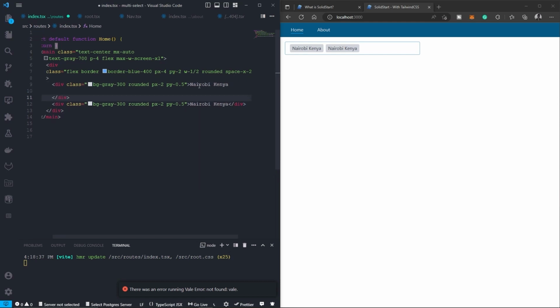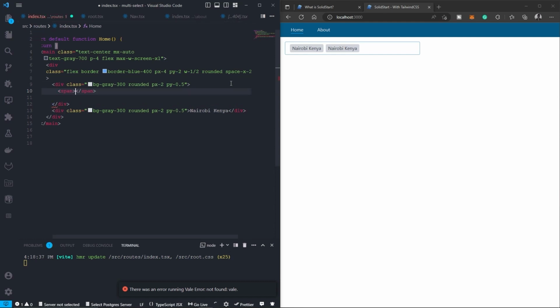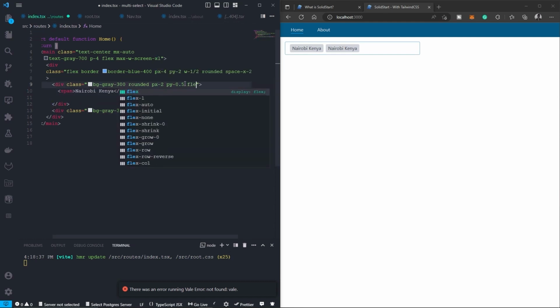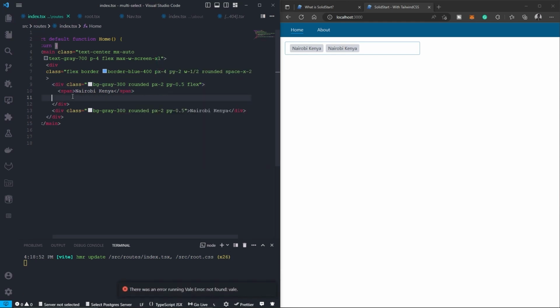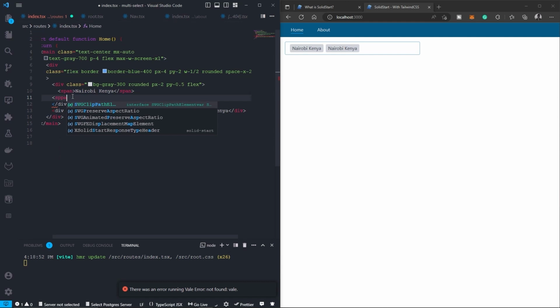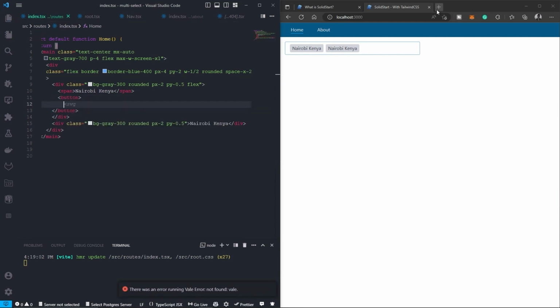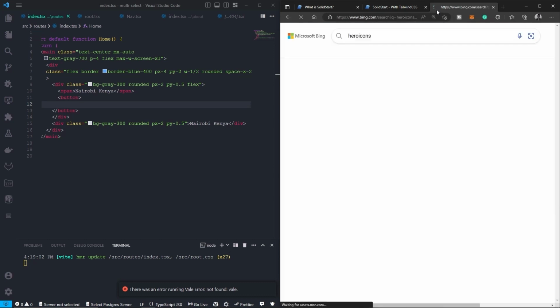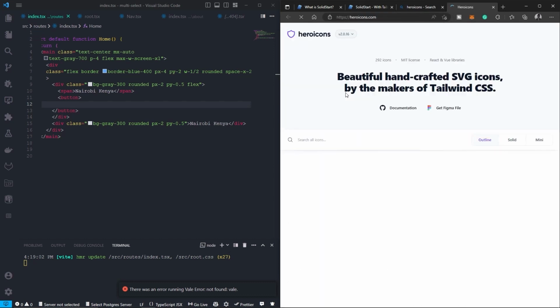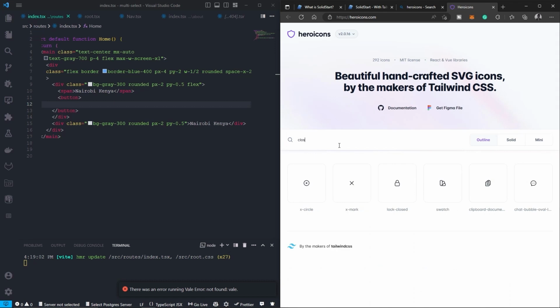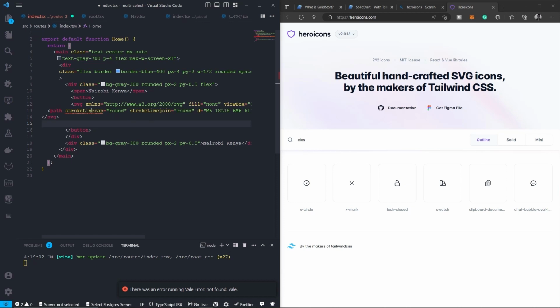I think I better make this one a span, and make sure that it's also a flex, and then create a span, or should it be a button? Yeah, I think button will be good. And let us go to Heroicons very fast, and go to Heroicons and get close, which is X. This one, I don't know if it's too large, but I'll make it a little bit smaller. So does it use just normal?